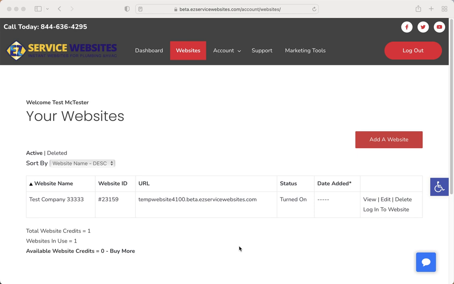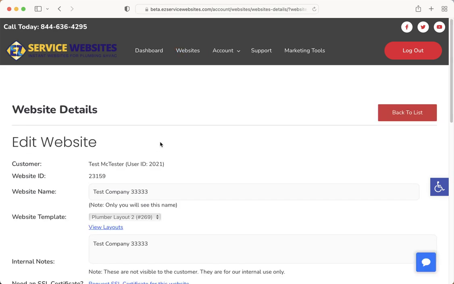Once you purchase your domain, come back here to Easy Service Websites and log into your account. You'll want to go to Websites up at the very top to see a list of your websites. Then here you'll see all the websites you have in your account. Let's go ahead and click on this first website, if this was the website you want to change the domain on. Now we're going to see several settings.